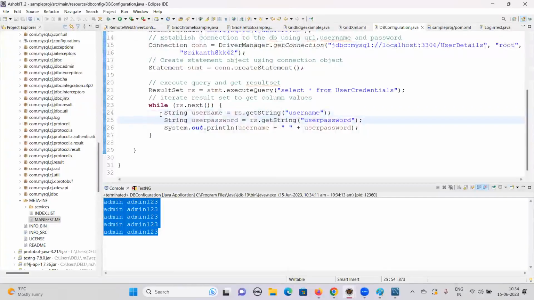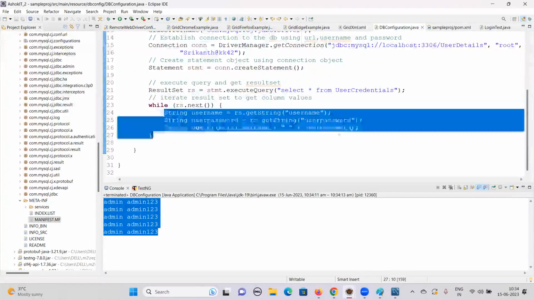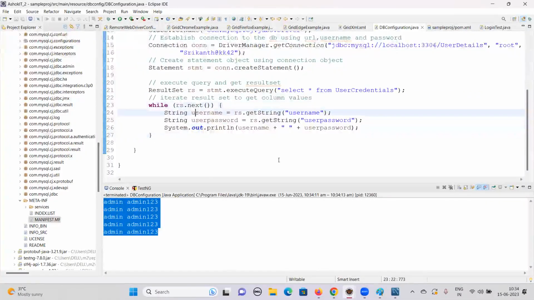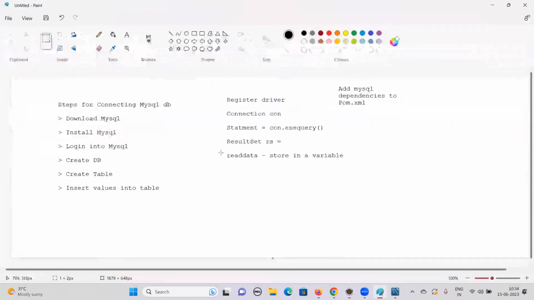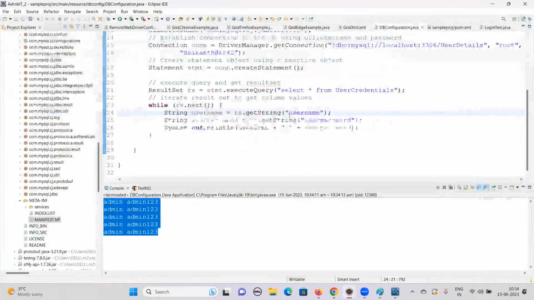Once you get the column names, it is fetching all the records from this result set and showing them here. We are just storing them in variables. This is what we have discussed, right? We read the data and store it in variables. I suggest you guys practice this.